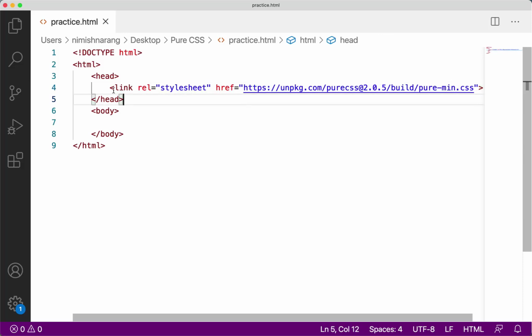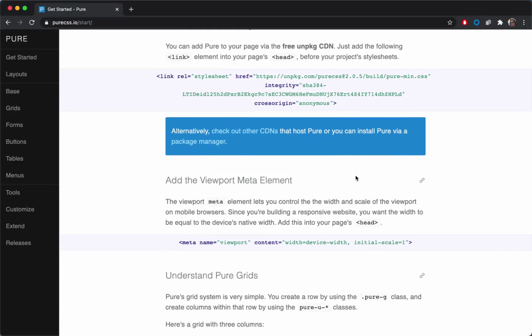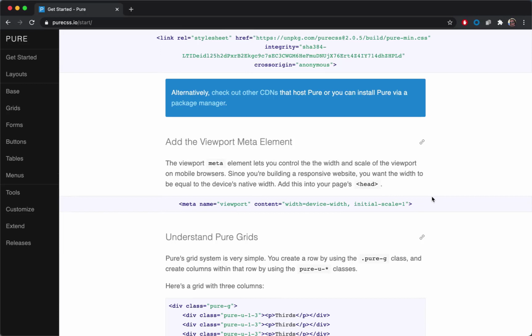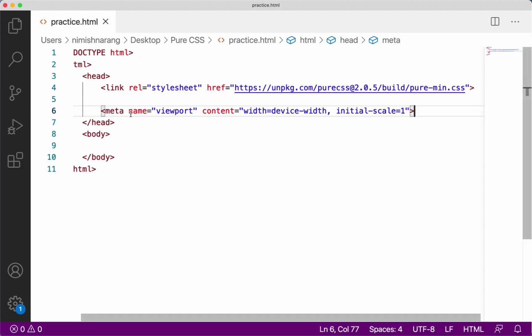Now, the other thing that I want to add in, and I'd recommend you do as well, just to not run into any issues later on, is to add in the viewport meta element. This is better for controlling, as it says, the width and scale of the viewport on mobile browsers, because we want everything to be responsive, especially once we start using responsive grids. We should include this as well. So let's go back to the web page. We'll copy this, go back to Visual Studio Code, and paste it in there as well.